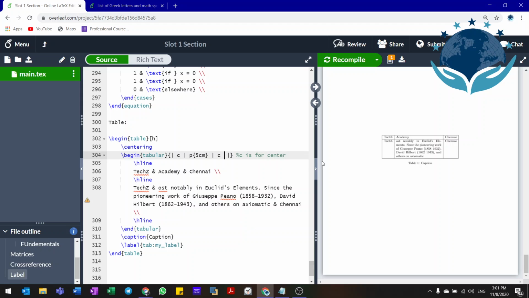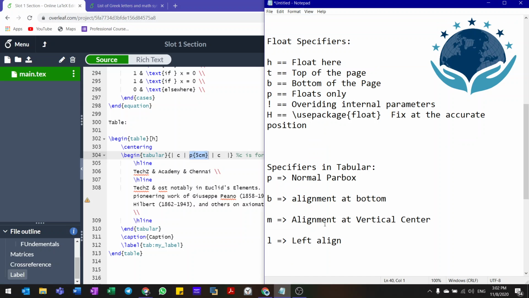Now we are having an issue. Let's say this academy has to be present at the center. We don't want it left aligned, but we have given this middle column as a paragraph column, and we need it center aligned. You can use one technique for this, which we will often be using, which is the multicolumn technique.